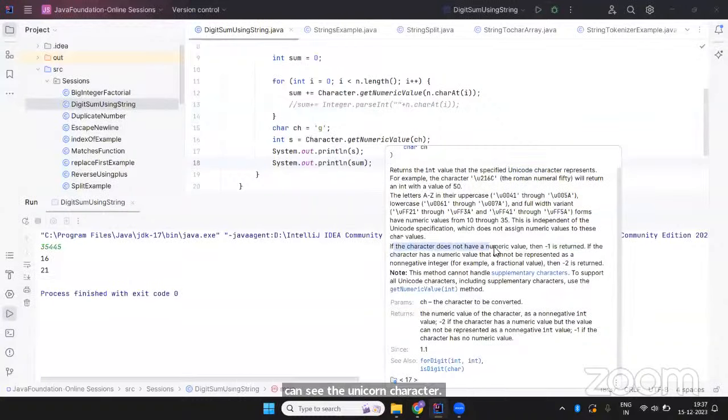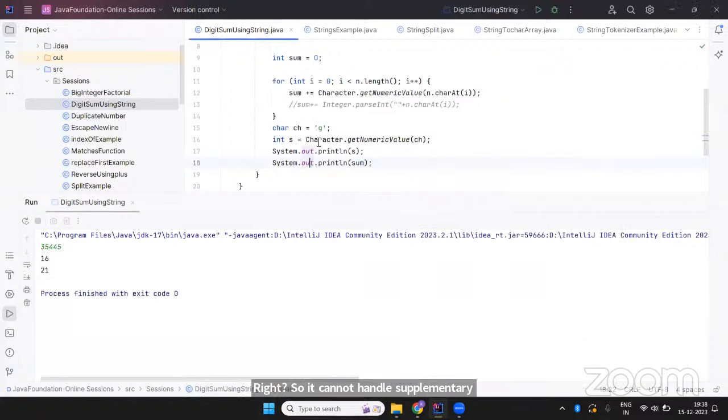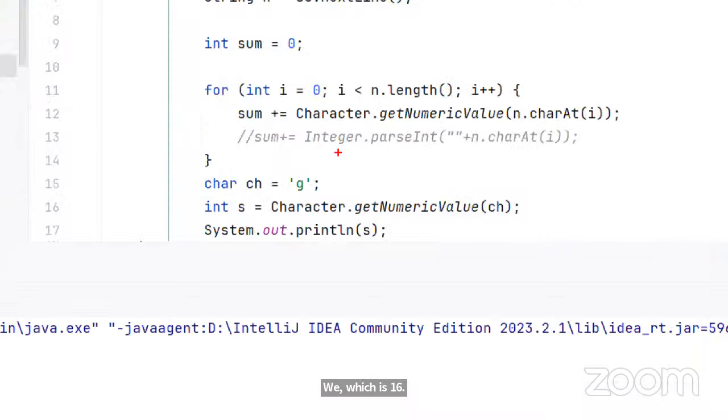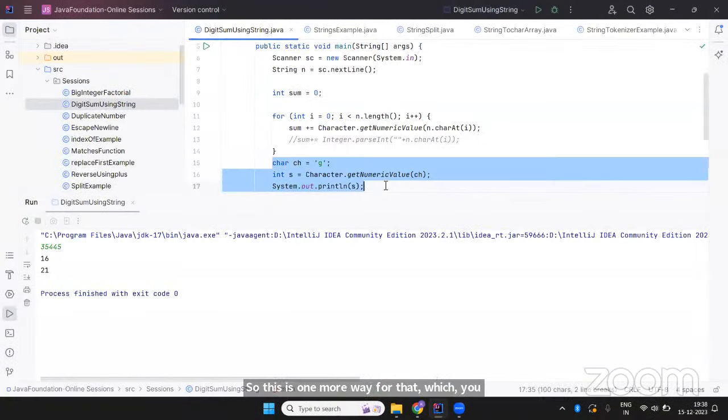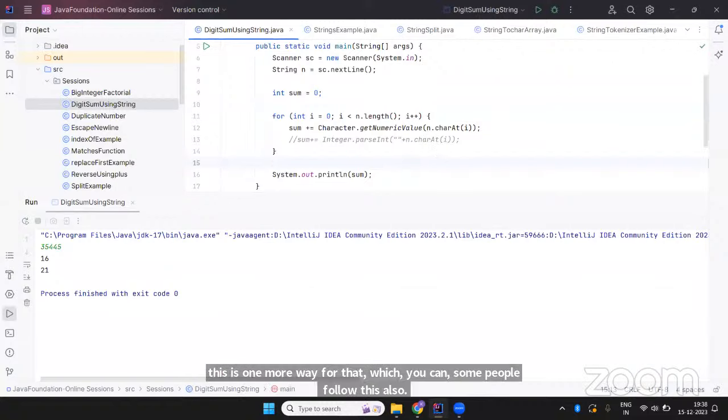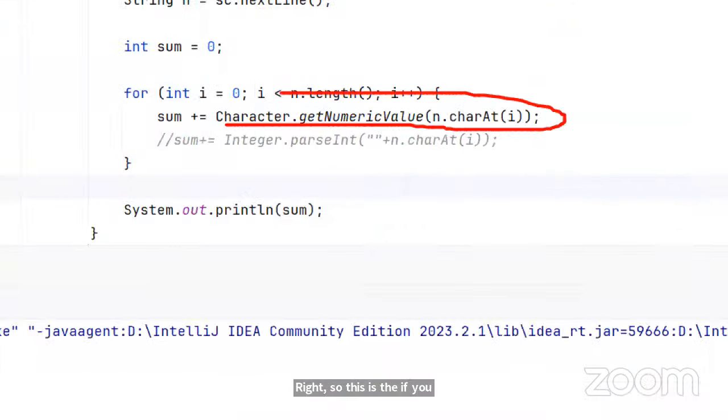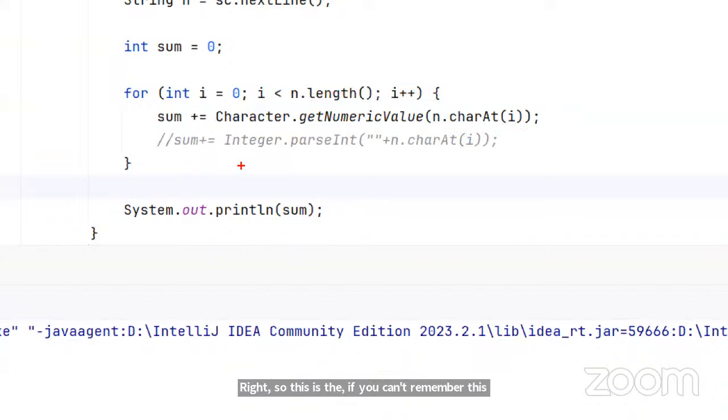So what is the message? If the character does not have a numerical value, then -1 is returned. If the character has a numerical value that cannot be represented as a non-negative integer, then -2 is returned, right? So it cannot handle supplementary characters. That means G cannot be converted to integer. It returns the Unicode value of G, which is 16. So this is one more way, which some people follow also, right? If you can't remember this technique, Character.getNumericValue, there is a simple thing you can do.